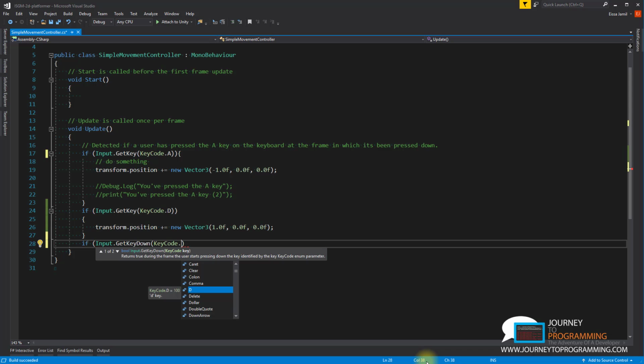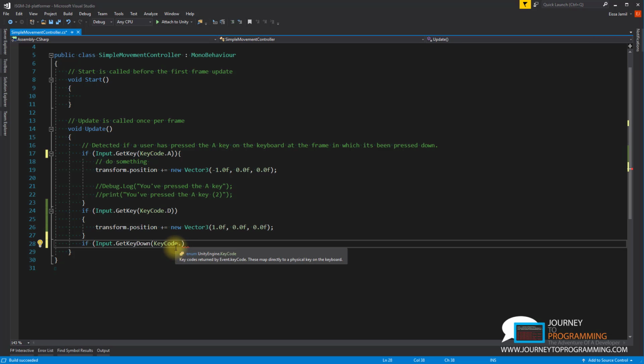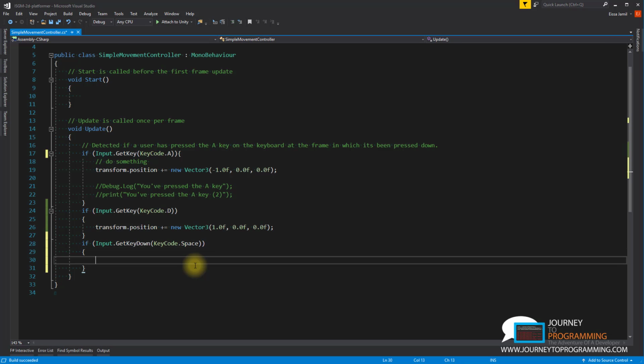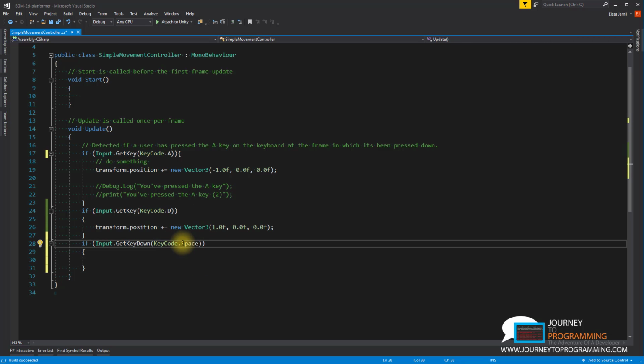The reasoning for that is I don't want to continuously enter this block of code as long as I'm holding the spacebar button. Instead, I only want this code to run once on the frame that the computer detects I've pressed the spacebar button down. So that's why I've chosen to use get key down rather than just get key. In order to detect the space bar button, I've used keycode.space.